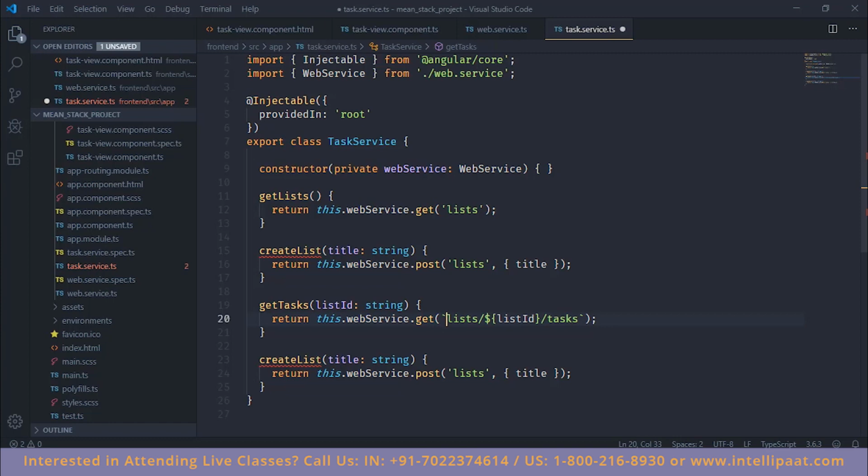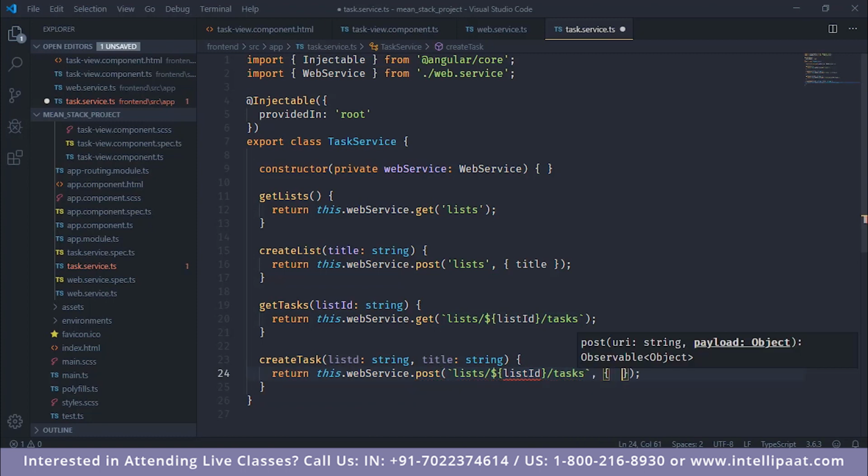Similarly, if we want to create a task, we need to have the list ID as well as the title of the task. So list ID should be a string as well. Then the URL is the same as this one. Just make sure that you are using template strings, and the payload should be the same as well. It should be title. Yeah, it should be fine.